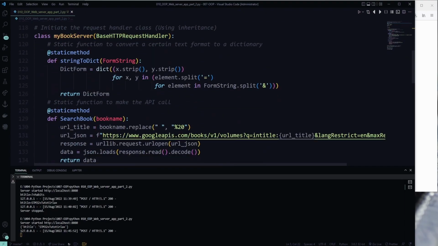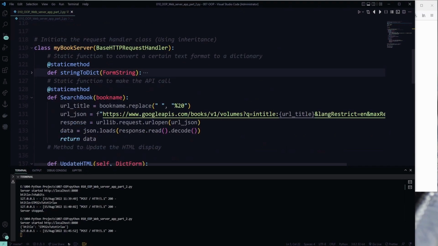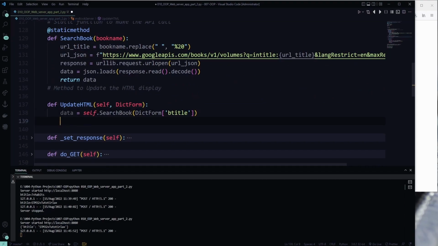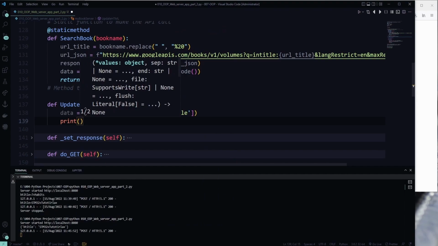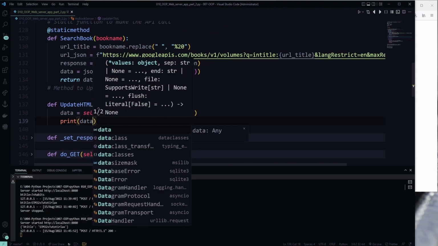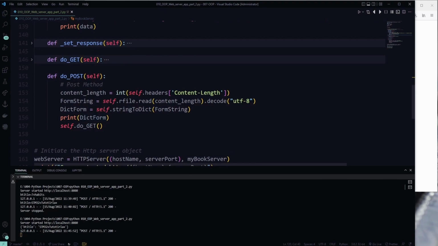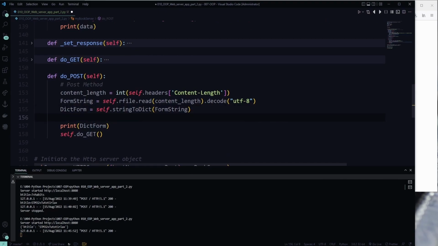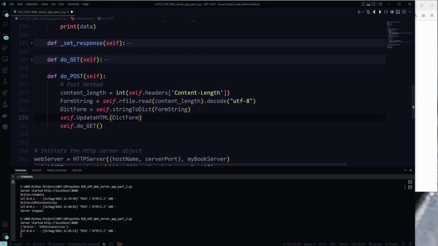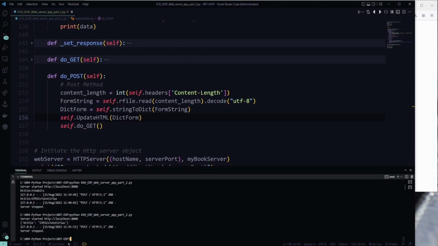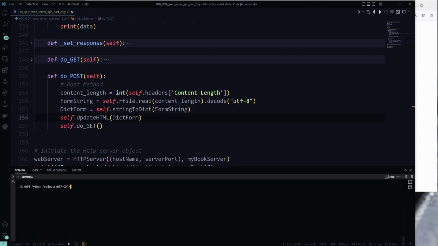Okay, so better now to make a small break and rerun the code again to be sure that the data that we are receiving is correct. So we should receive a lot of data coming from the search that we do. So let's print it here. And here we need to add the self.search. No, it's actually the update HTML. And we are going to pass the dictionary form. Okay, so I think we don't need this one anymore at all. And let's close the server and clean our console so we have a good view. So let's rerun it again.